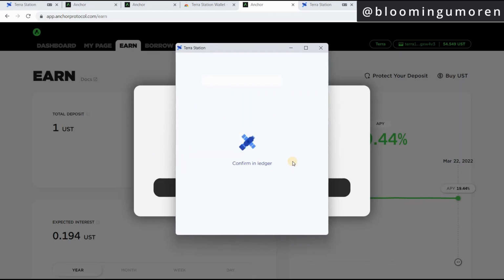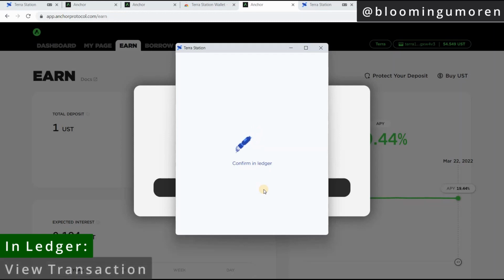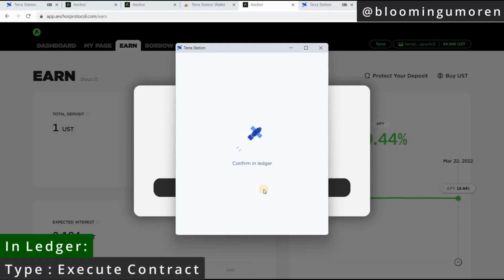Just click on post. Now I need to confirm this in my Ledger wallet. So right on Ledger, it says view transaction. So you're going to click the right arrow. So click on it on your Ledger device. Now it says type execute contract. That's right on your Ledger. So click on the right arrow again.